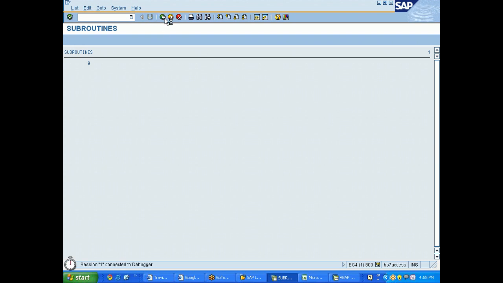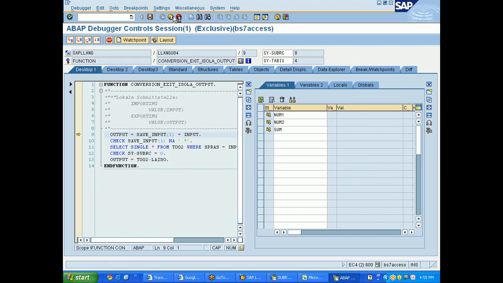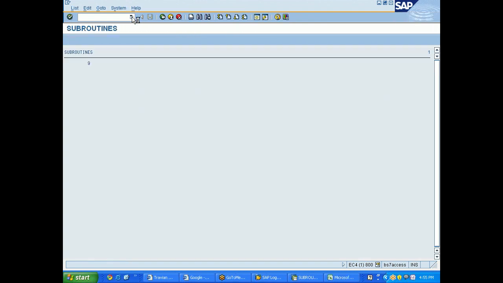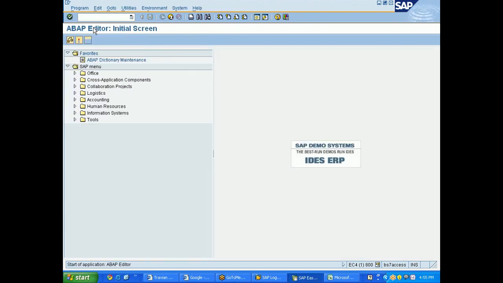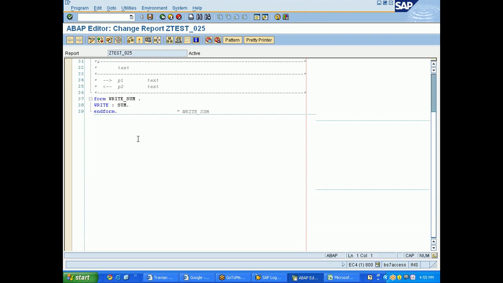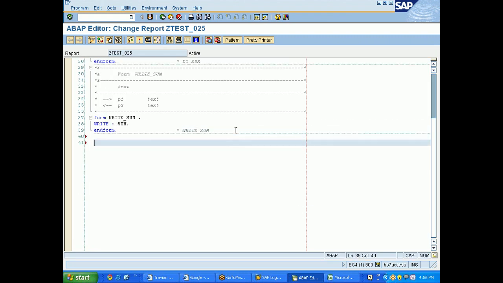Now, some important points regarding the subroutines. Here, after this end form, I'll write ULINE. What is ULINE? Any idea? Underline. Yes, ULINE will give you an underline.